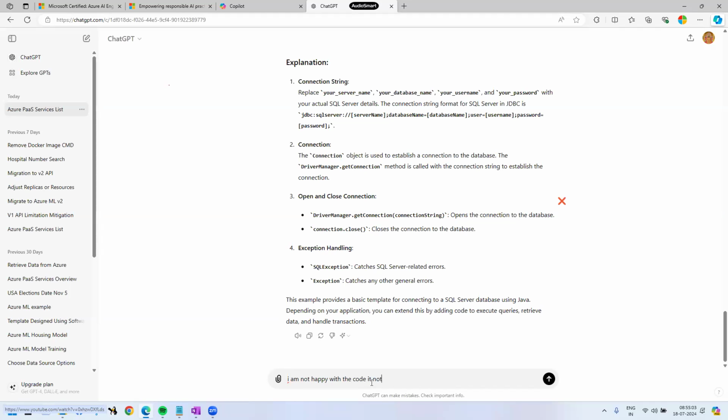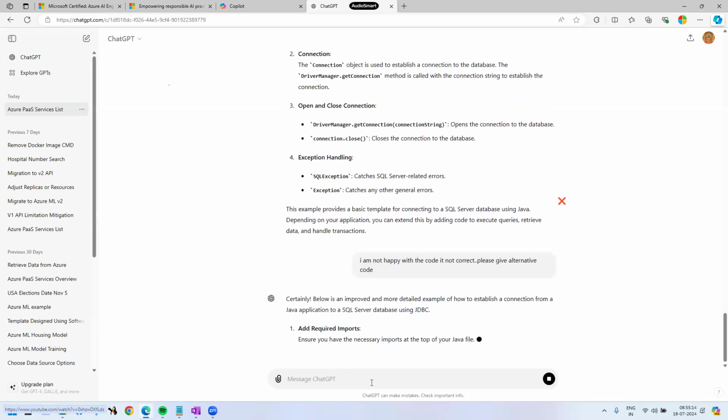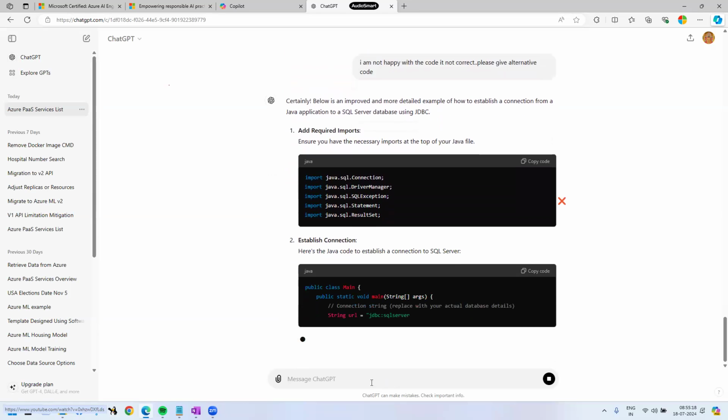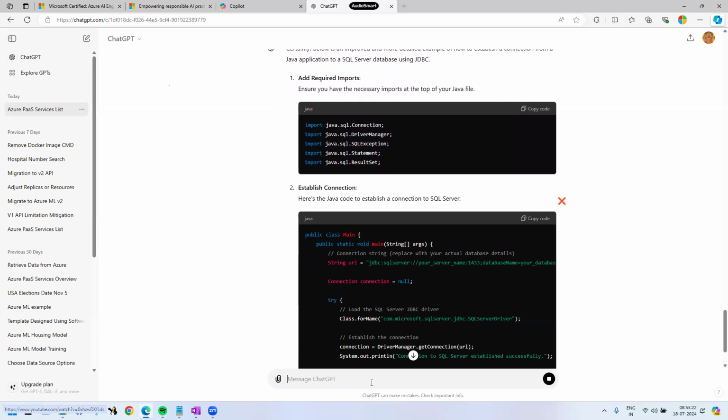So I can say I am not happy with the code. It is not correct. Please give alternative code. So again, it will change and give the information. See, it is changing the code. Again, the request went, searching publicly available data and providing the code.